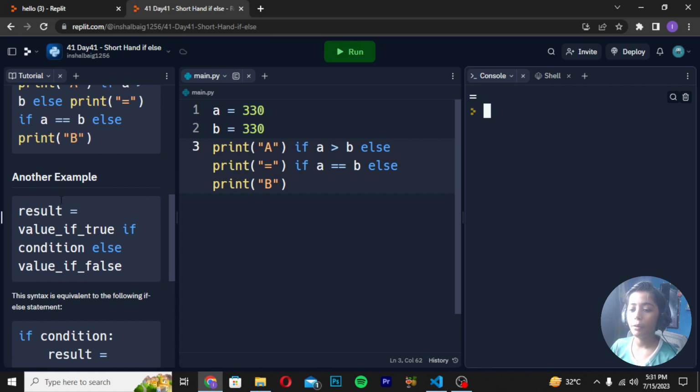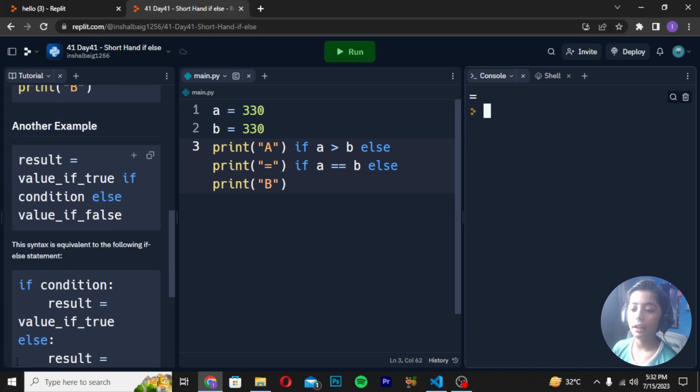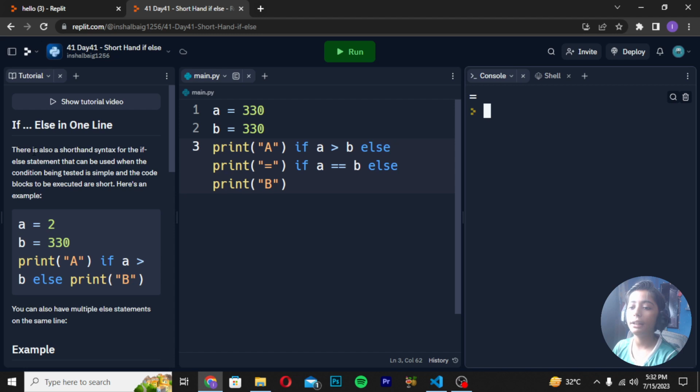Another example: you will copy the syntax written for the following if else statement and calculation. The shorthand syntax can be a convenient way to write simple if else statements, especially when you want to assign a value to a variable based on a condition. However, it is not suitable for more complex situations where you need to execute multiple statements or perform more complex logic. In those cases, it is best to use the full if else syntax. So, conclusion, I hope you understand what if else in one line is, and I will tell you more another time.